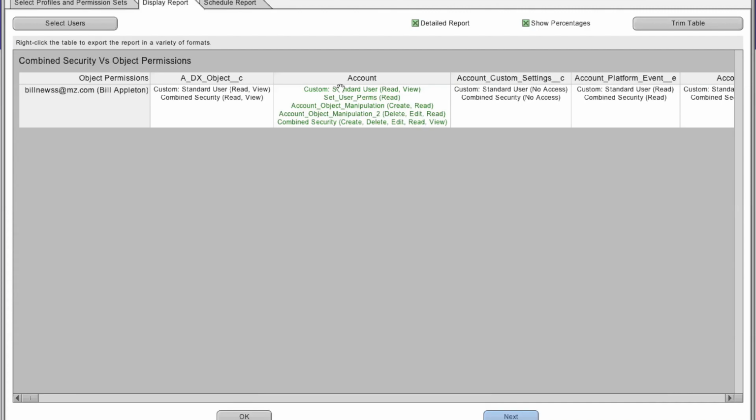So here we have Bill's object permissions. Anywhere that a profile security is elevated by permission sets, we highlight that in green, because those are potentially red flags or things that you may want to be aware of. So let's look at the account object here, for example. We walk you through the security of how Bill got there.